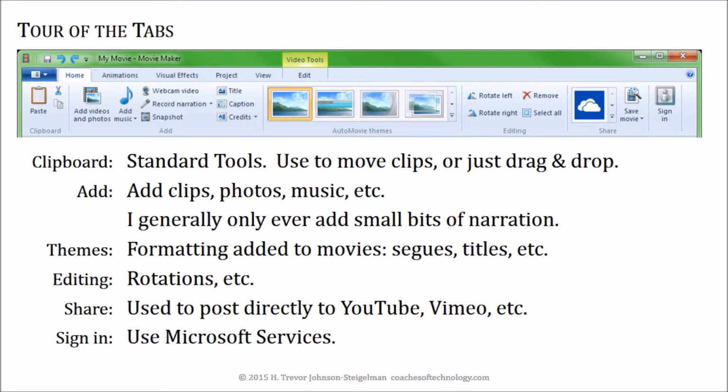The first tab we're going to start with is Home, of course, and it's got several different things across here. I've got them all listed here. The clipboard is just your standard tools. Add allows you to add more video clips. You can add some music for background if you'd like to.